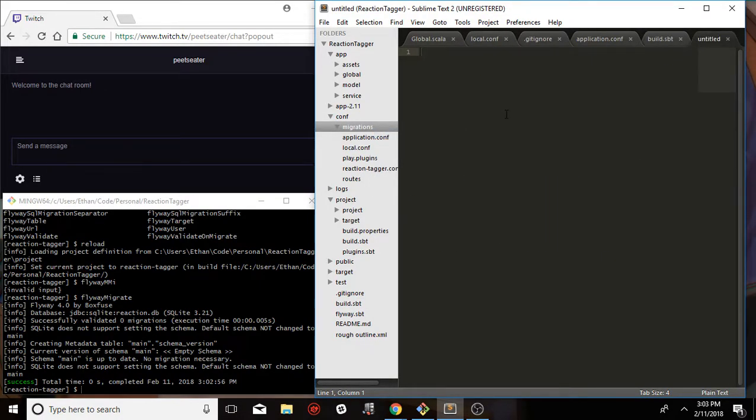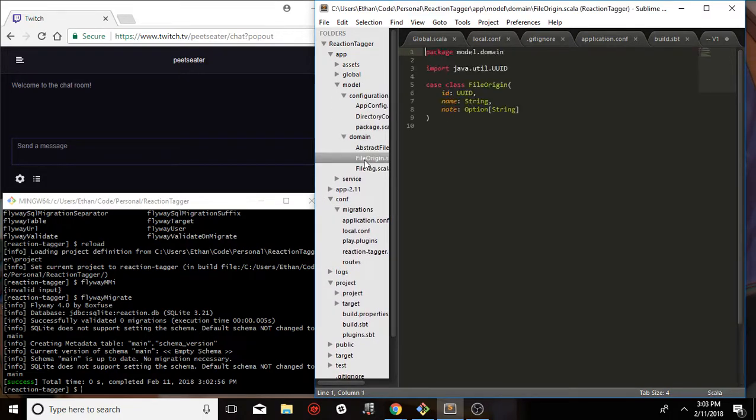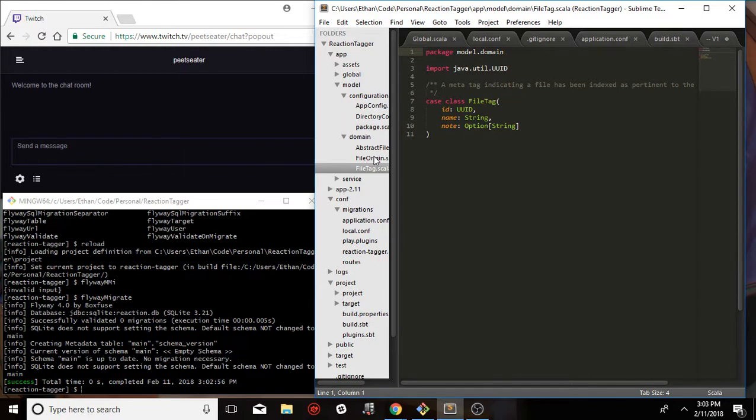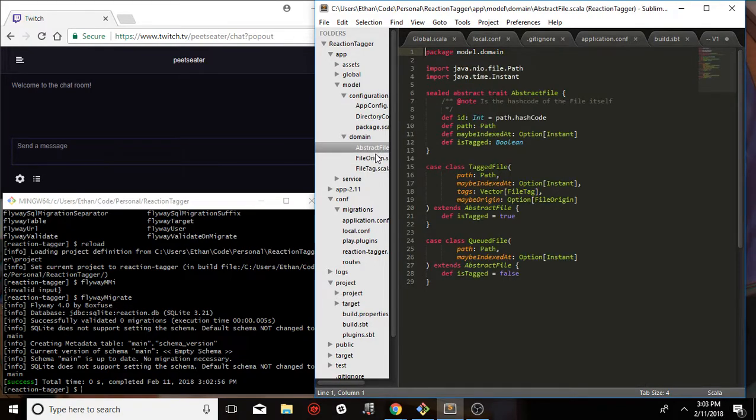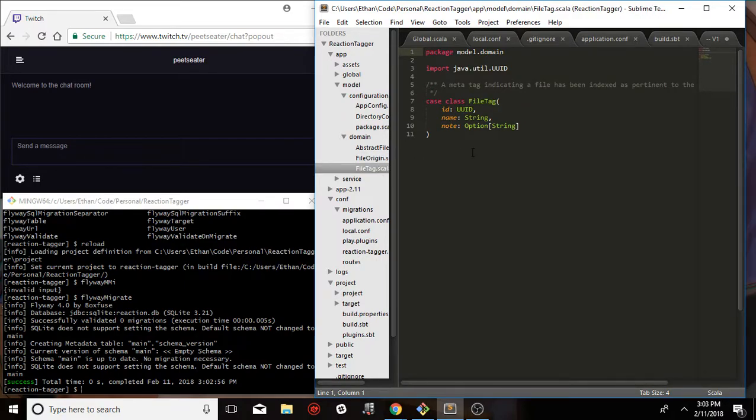So a migration, if you're not familiar with, is just a SQL file. That's all it is. And so for our first SQL file, we're gonna create the tables for the tag and the files and everything like that. So looking at these, right? File origin is easy. It's going to be its own table, right? No problems there at all. File tag, also its own table. Very simple. No problem at all.